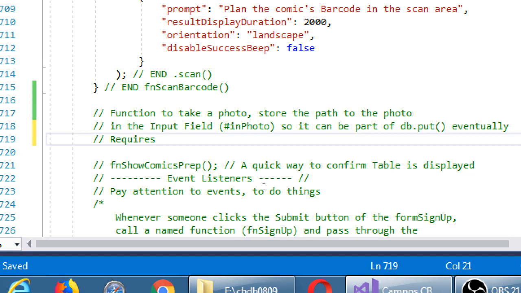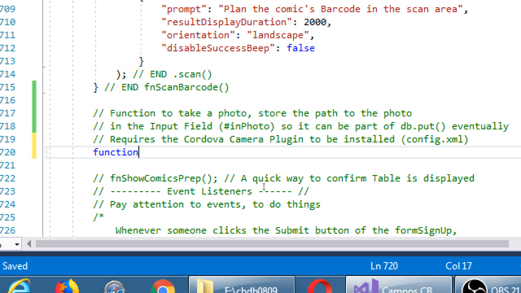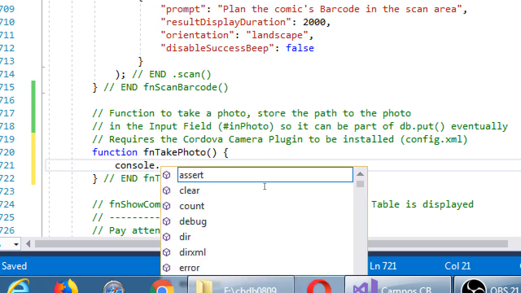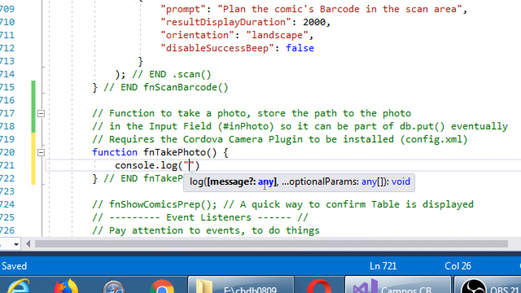We can note it requires the Cordova camera plugin to be installed, config XML. So we did that first before we did anything in our code. Make sure you've added the camera plugin in the config XML. Okay, so defining this function, we'll do the usual. End of the function, a little console output that lets us know that this function is running.